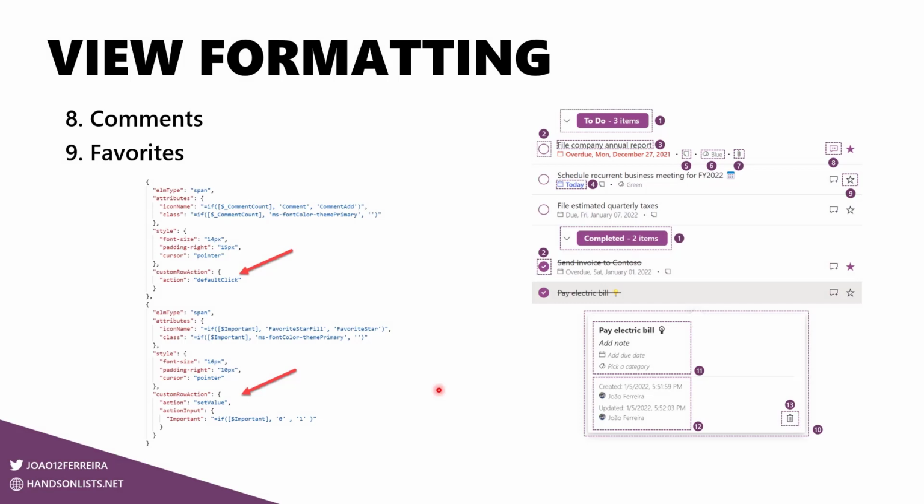The comments and the favorites, again, those two options here use the same custom row action, one with default click to open the item pane to display the comments, and another one to mark the item as favorite and to move it all the way to the top.